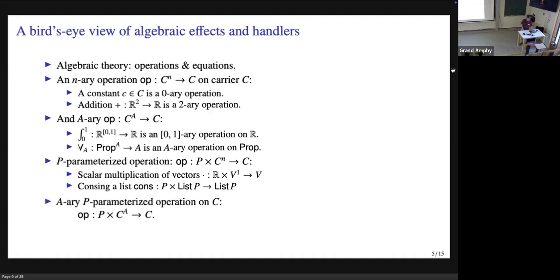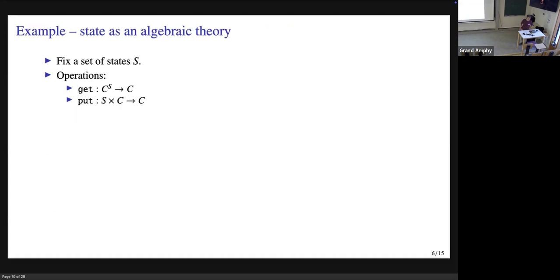Okay, so let's do an example. State. We want to describe state using operations and equations. So let us fix a set of states S. And then we're going to have two operations, which are to get the current state and to set the current state. Let's call them get and put, because those are nice names, because each one is just 3 letters. So get receives the current state and put sets the current state. Well, let's write down their types.